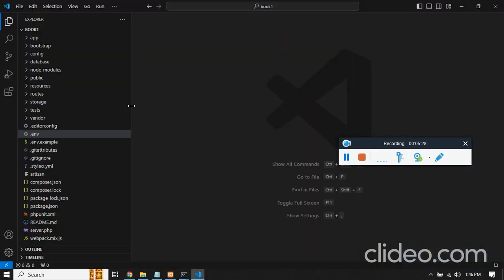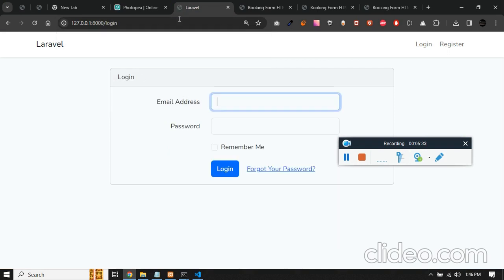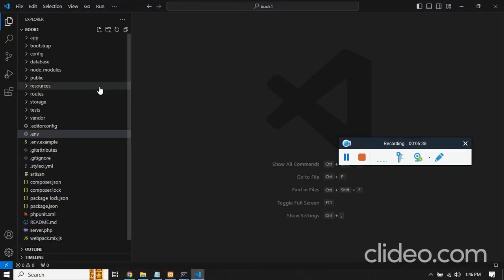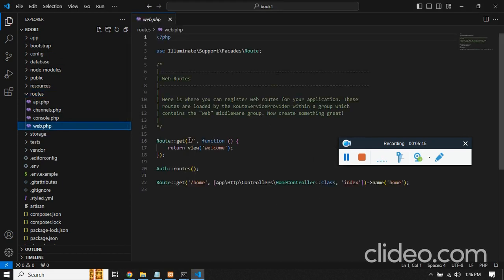Now when I search for home, actually it's redirecting me to the login page, because we need to log in before getting into home. So Laravel will get into routes web.php, and when there is a call for home, Laravel will look into this controller, and this controller has a function called index, and this function has the code.